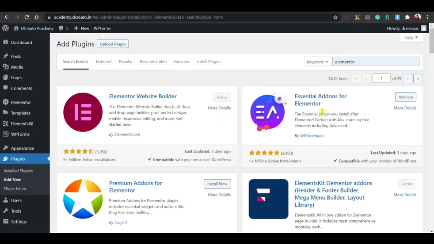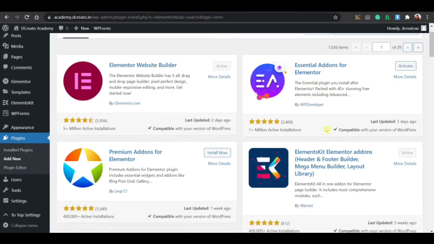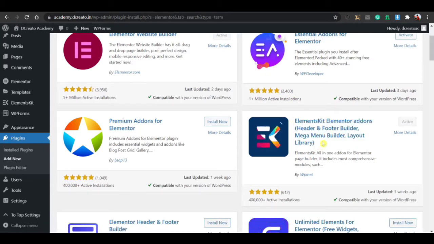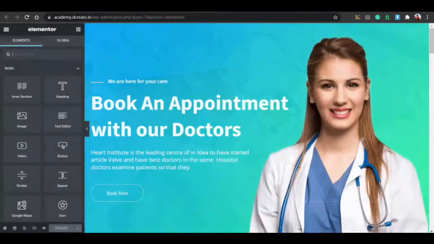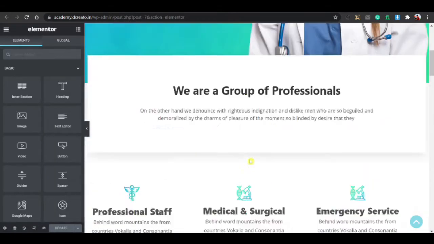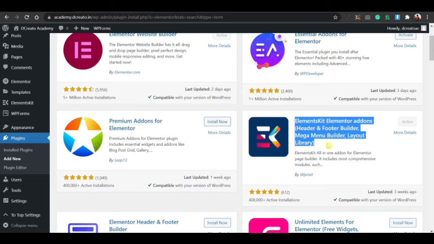After activating, you have to install this plugin. This is the most useful plugin. Just install it and activate it. I'll tell you later about the use of this plugin. And then the most needed plugin, that is Elements Kit. You have to install it right now, and with the help of this plugin I'm making this website right here. You must install it, then you can create this type of professional looking website without using any paid plugins. This is the free plugin I'm using.